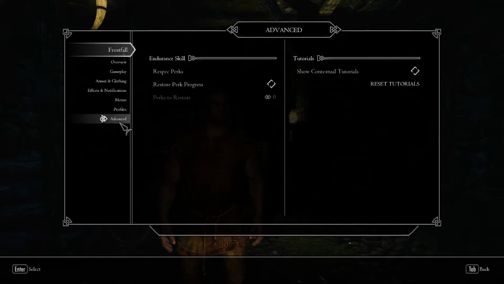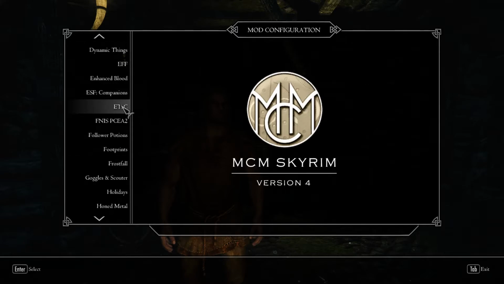The last thing I'd like to adjust is in advanced, and I turn off show contextual tutorials because I already know how Frostfall works. If you are new to Frostfall, you might want to leave that on, but if you are a Frostfall veteran, you can go ahead and turn that off and it won't annoy you with little pop-ups.